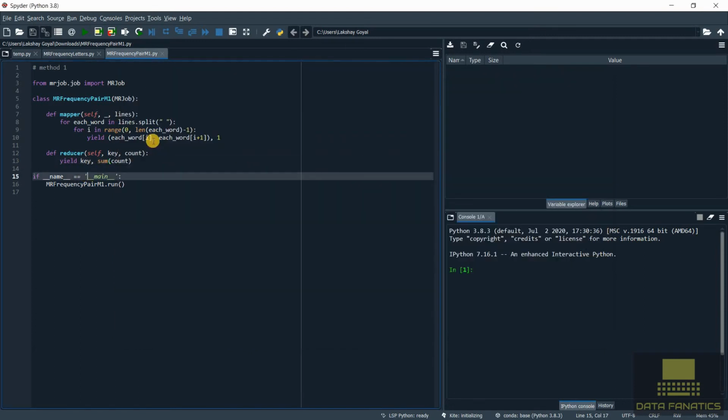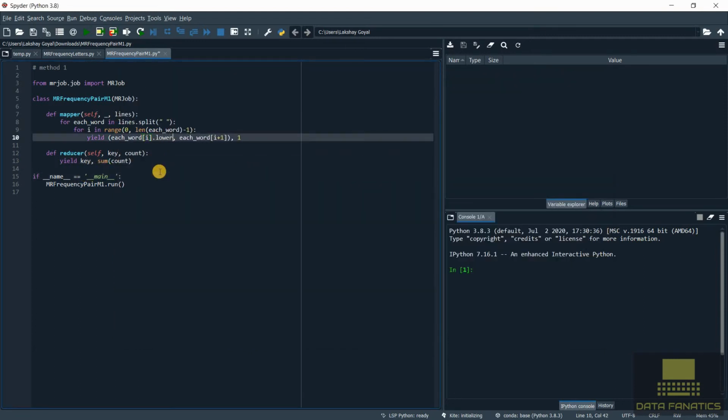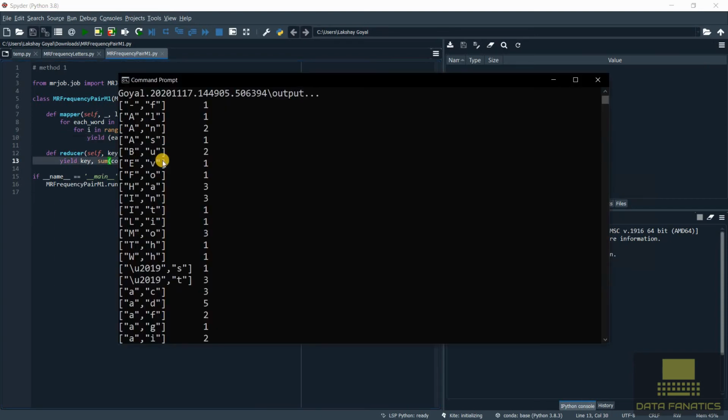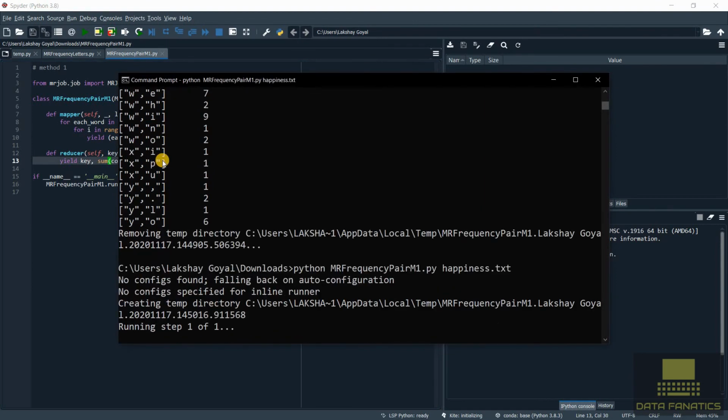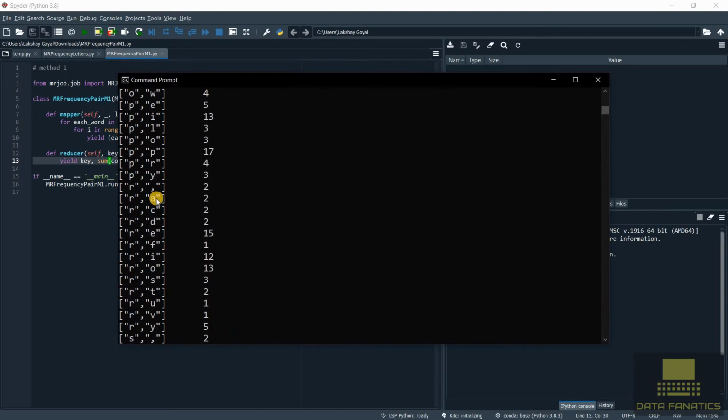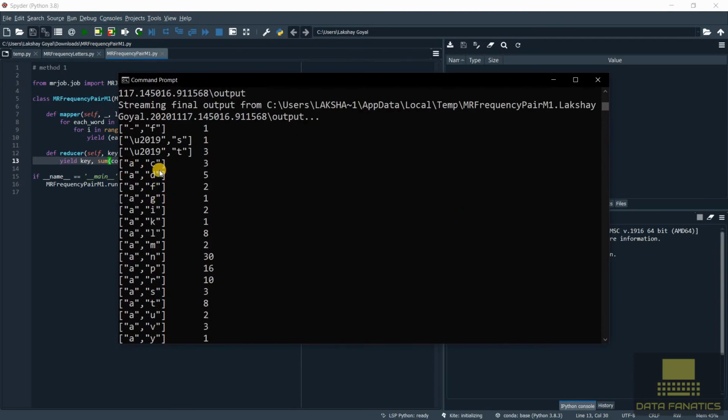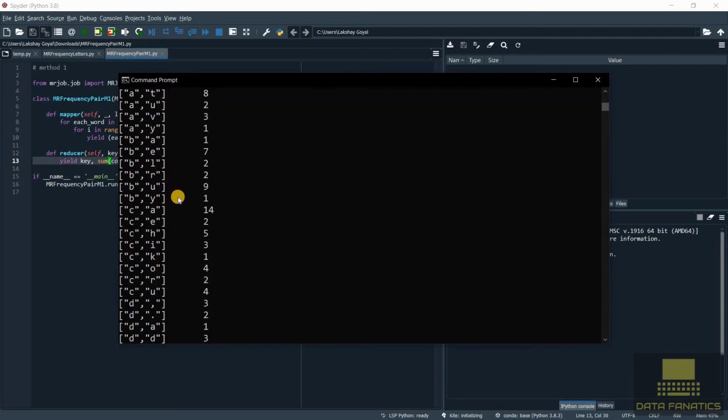Now we can scale this. We just need to write over here .lower, like we used in our last program. In our last lecture, we saw that this converts the letter to its lowercase. Now let's save it and run it again. Okay, here we go. Now all the letters are in lowercase and we have got all the pairs.